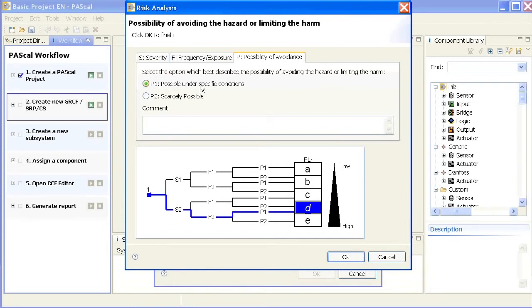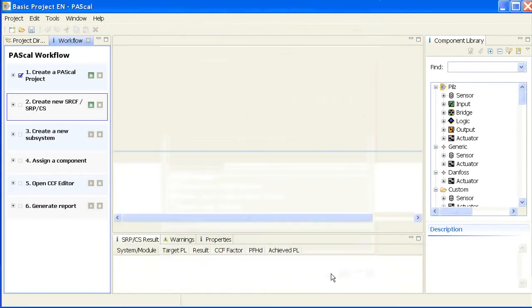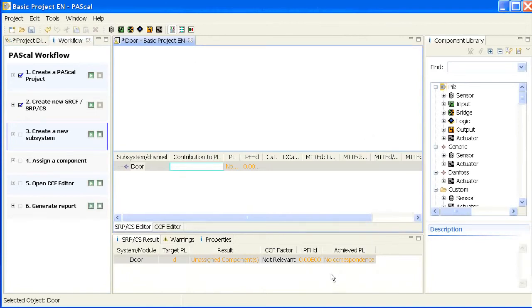So I say, okay, he's trained personnel, can avoid risk due to specific training. So something of that nature might not be sufficient what I write right here, but just to get an idea. Click OK, and I got my first safety function.